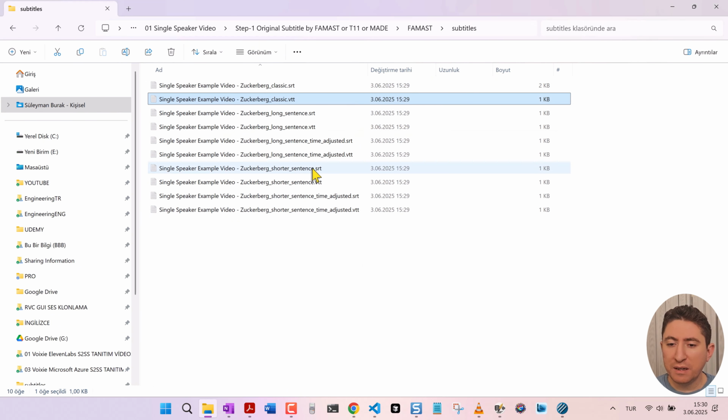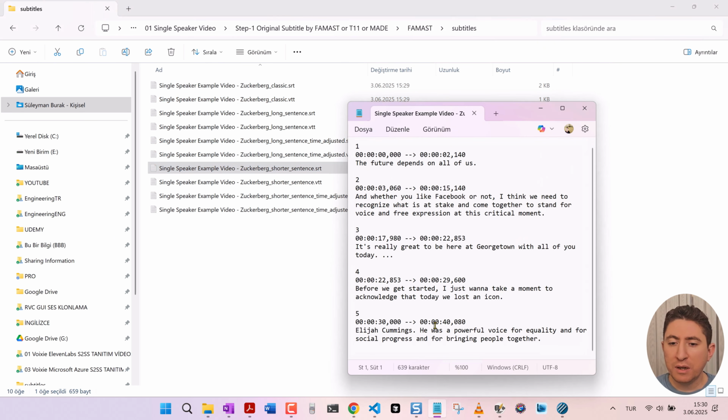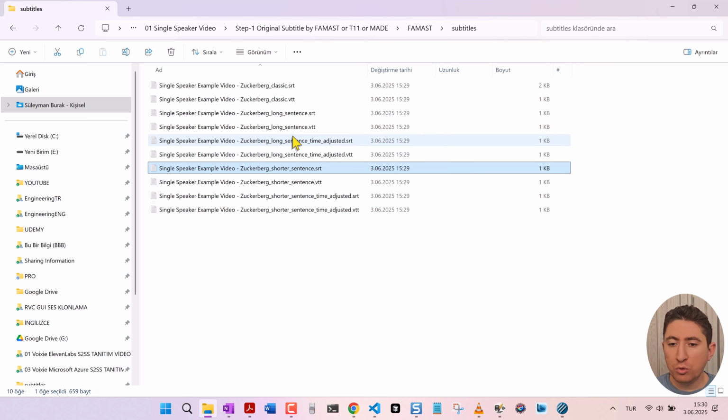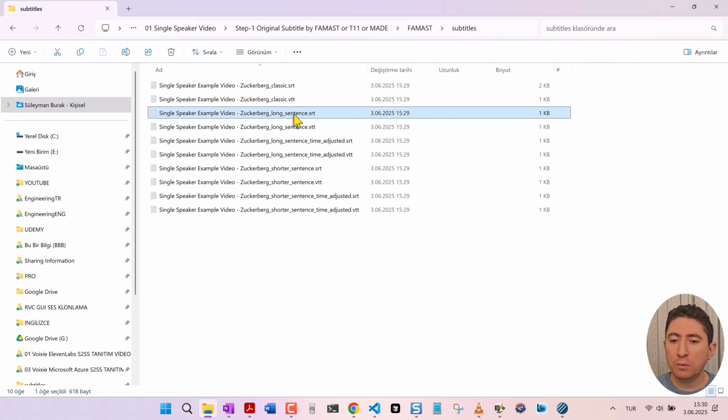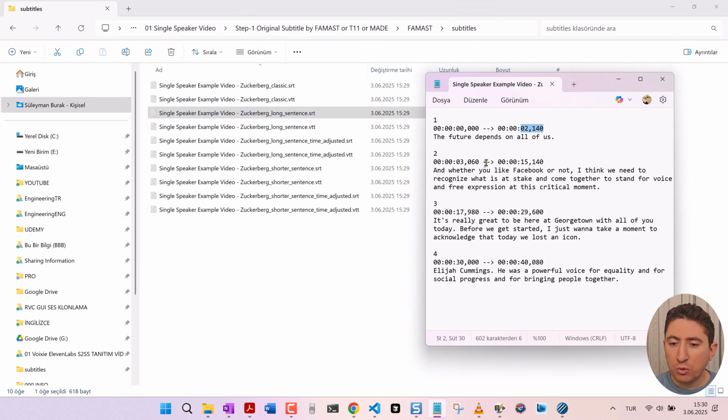This is what makes Famast so powerful. Instead of just getting basic subtitles, you get a complete toolkit of different formats, all generated from a single processing run. Whether you need traditional subtitles, dubbing-optimized sentences, or full transcripts, everything is ready to go. The speed and variety of outputs here is remarkable. Professional-grade results in seconds, not hours.